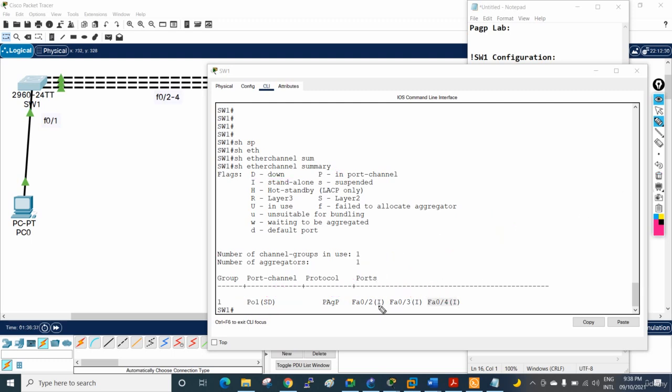So if you see here inside, it shows standalone. It is a standalone, not the P flag. You should have P here, meaning in port channel, but it is not in port channel, it is standalone, and this is down. Why do we have this issue?